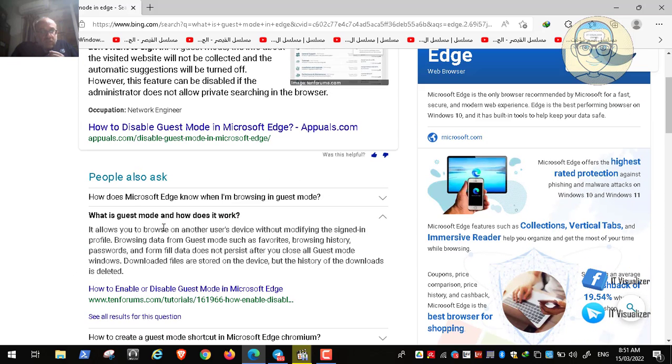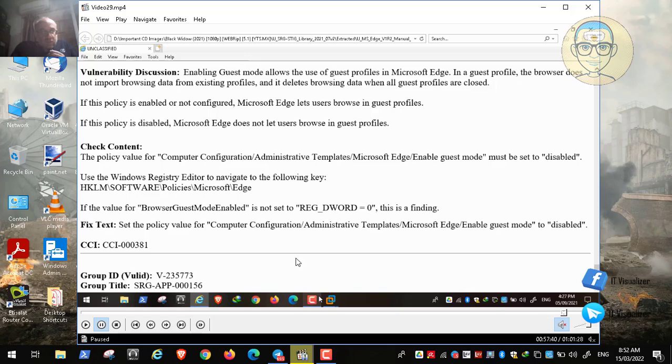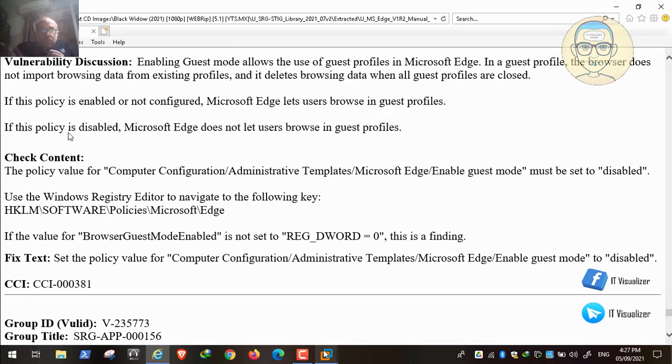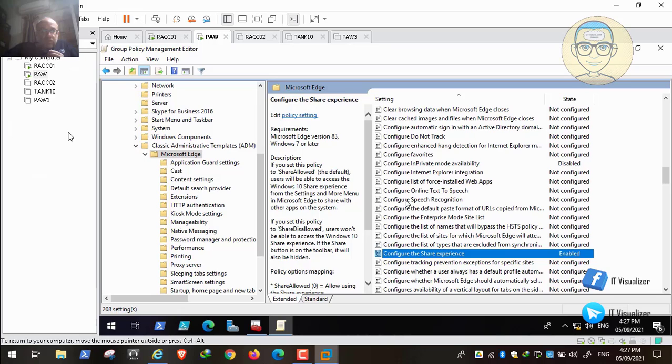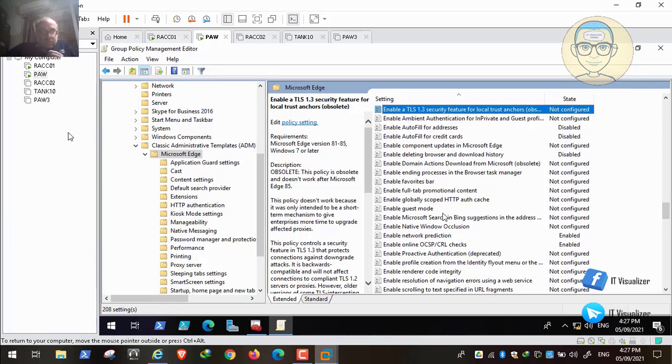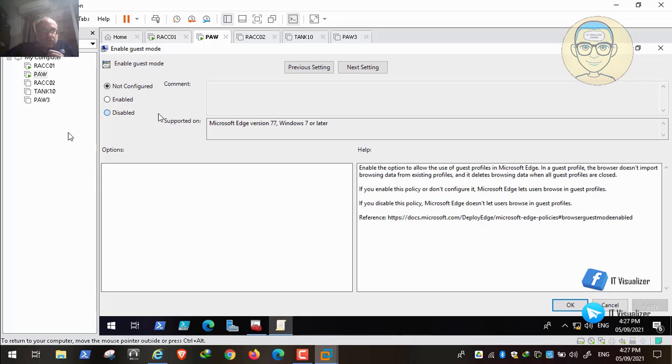Guest mode allows you to browse on another user's device without modifying the signed-in profile. If you are signed in with a profile on your browser, browsing data from guest mode, such as favorites, browsing history, passwords, and form field data, does not persist after you close all guest mode windows. Downloaded files are kept on the device, but the history of the downloads is deleted. So this is a very, very dangerous option to use. Okay, so this is something we need to close or disable. So we need to disable this feature.